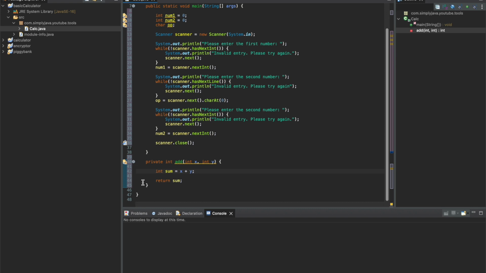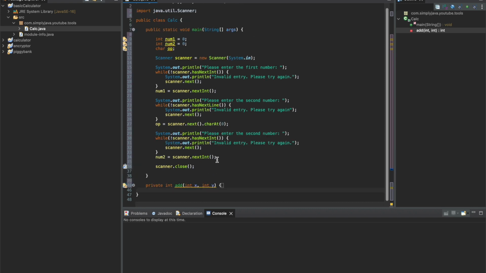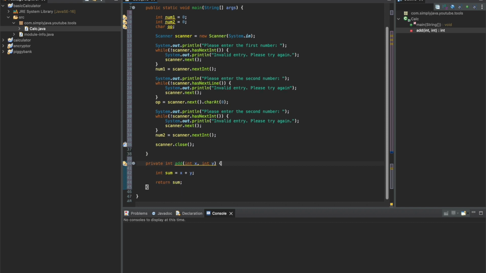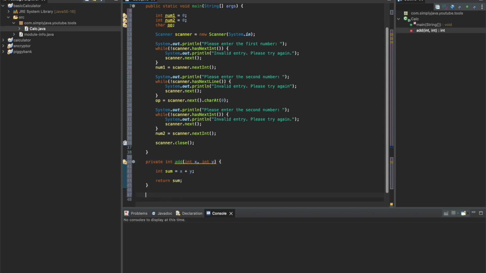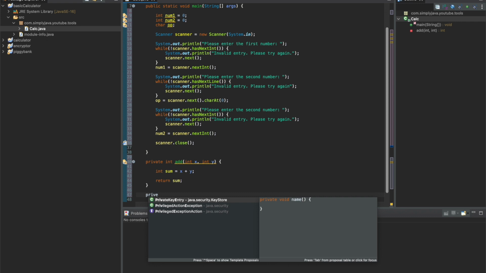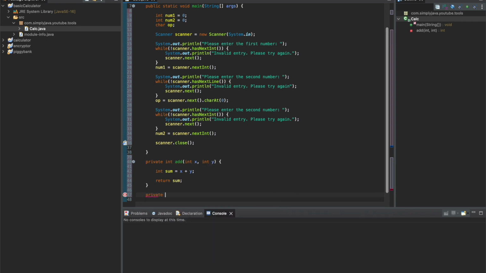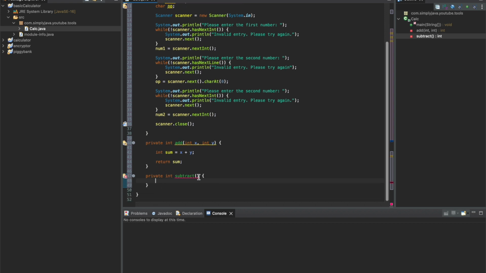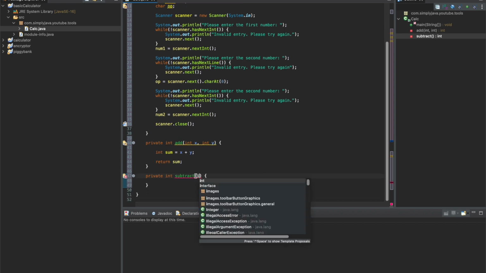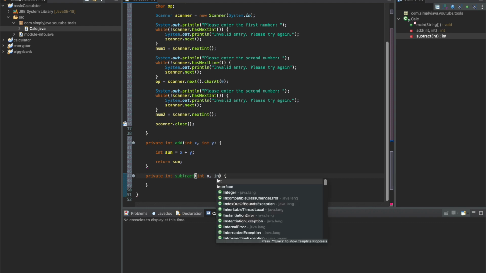That method is complete. The second method we're going to go ahead and create is, as you can probably guess, going to be the subtract method. All right, we're going to say private int subtract, and let's just create that real quick. And then we're going to say int x and int y.